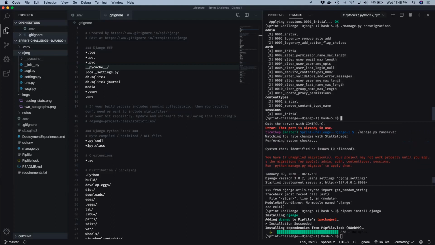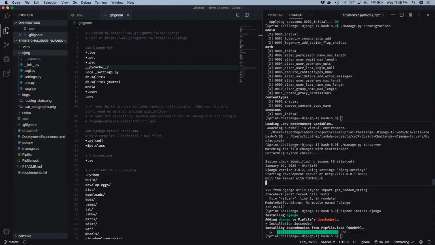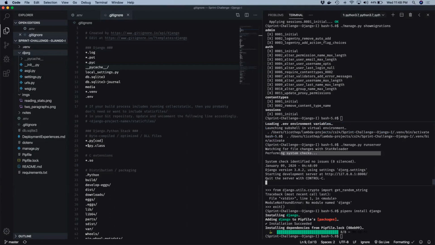So if you scroll up, you can see here, this is the old warning that we got before. You have 17 unapplied migrations. Your project may not work properly until you apply the migrations for the following apps: admin, auth, content types, sessions. Then it just tells you to run this command to apply them. So if you scroll down, you can see that we don't have that error, or sorry, that warning anymore. It's not an error. If there's an error, then the server wouldn't even run. So we know that that runs, and we can even check it out a different way.